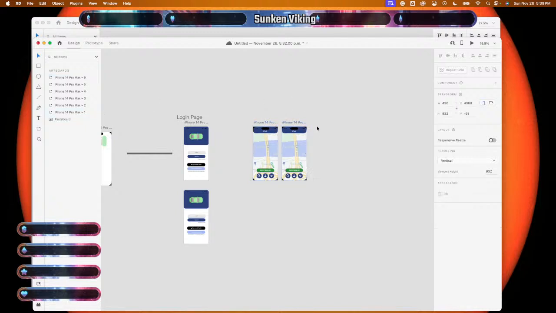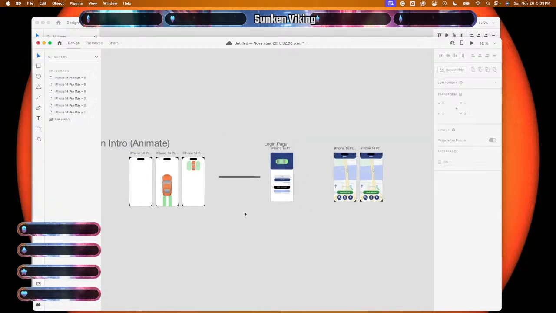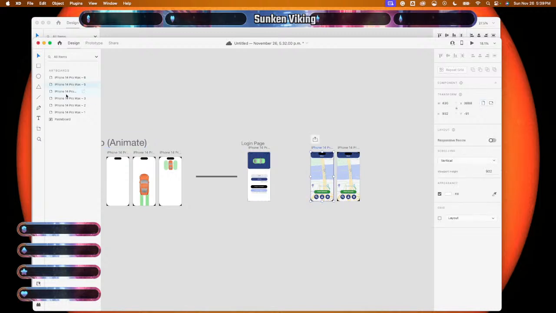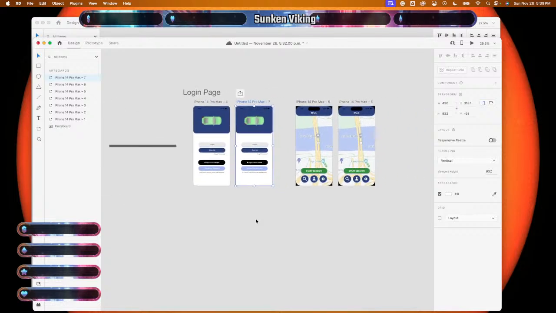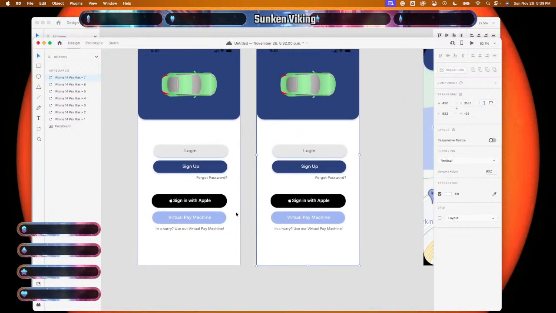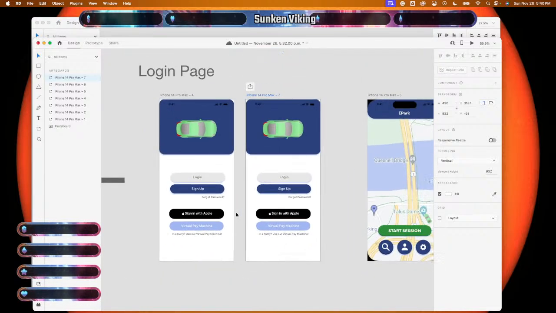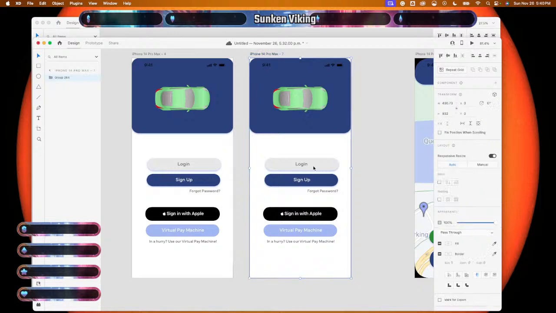Sure. We need another one of those anyways. Which one? There it is. There we go. So, login page and then the map page. We need to just change these button states.